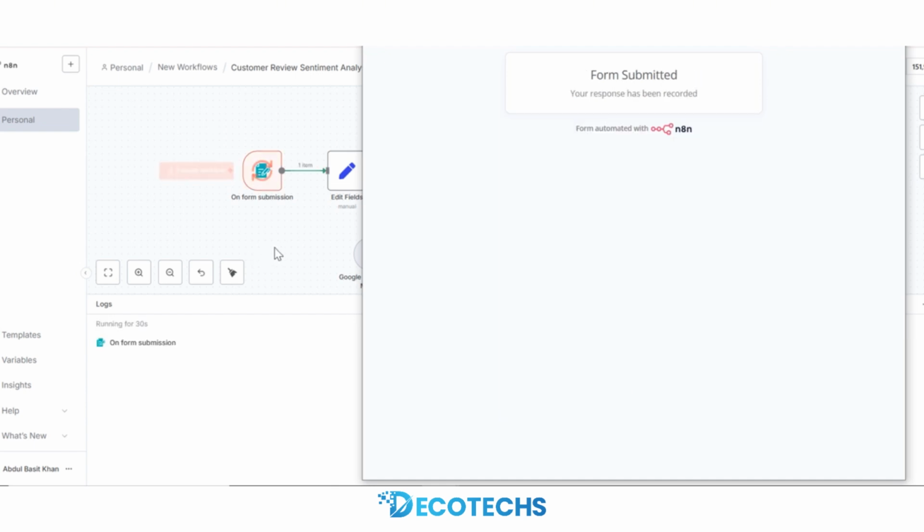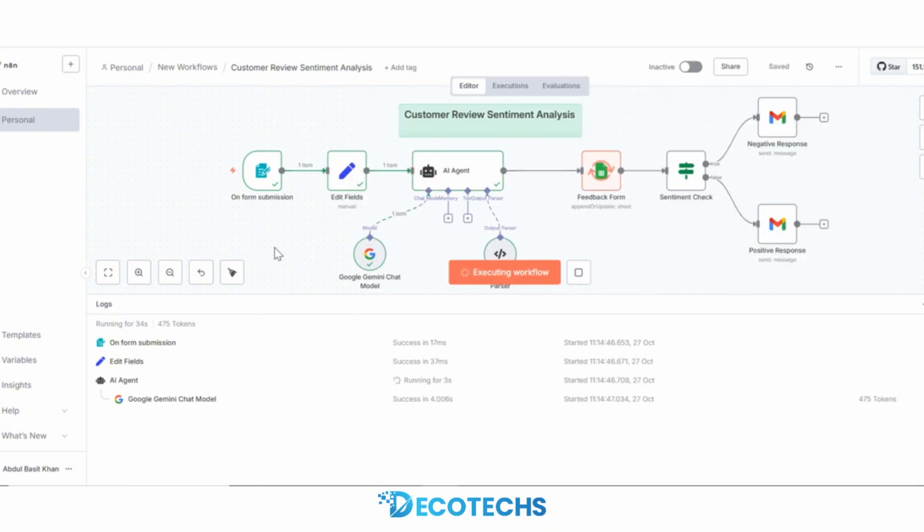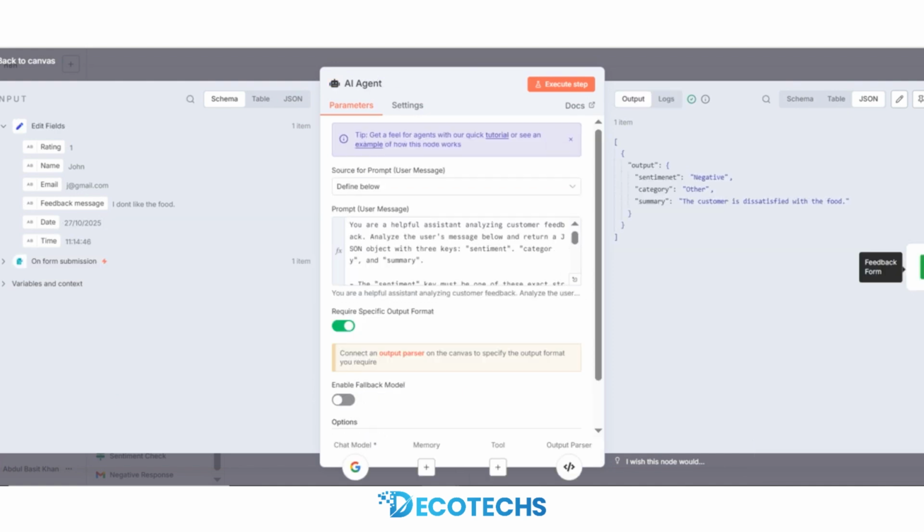The workflow starts when a customer submits the form, capturing inputs like rating, name, email, and feedback message. The edit field node processes raw input and appends the current date, time, AI sentiment analysis using Google Gemini.